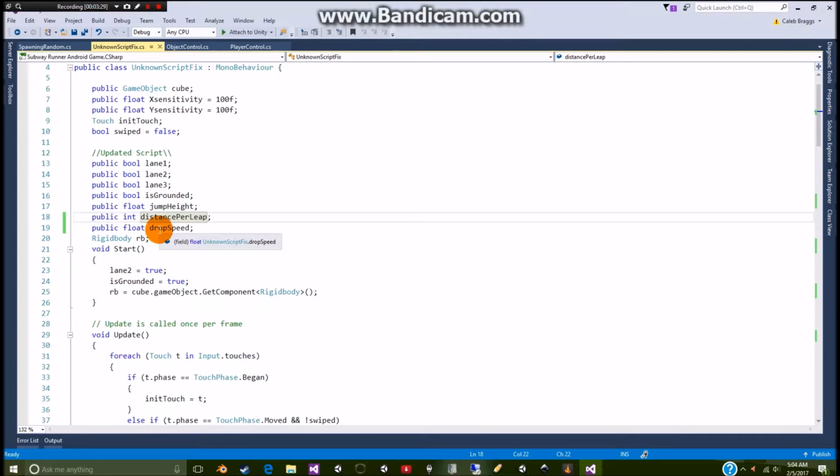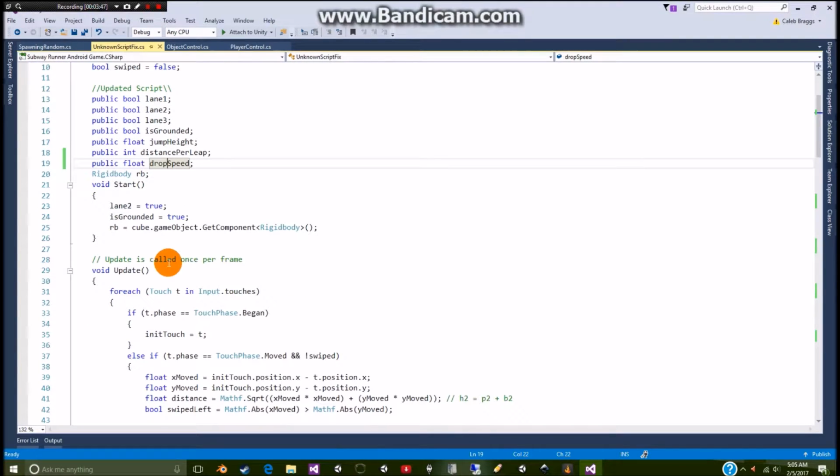Then we have our public float drop speed. So this just tells us how fast we're going to be dropping. Now we have a rigid body on our object, and this will be used for our jumping as well. So the jump height, isGrounded, and rigid body will be used for our jumping and our drop speed. Oh, and our drop speed is added.